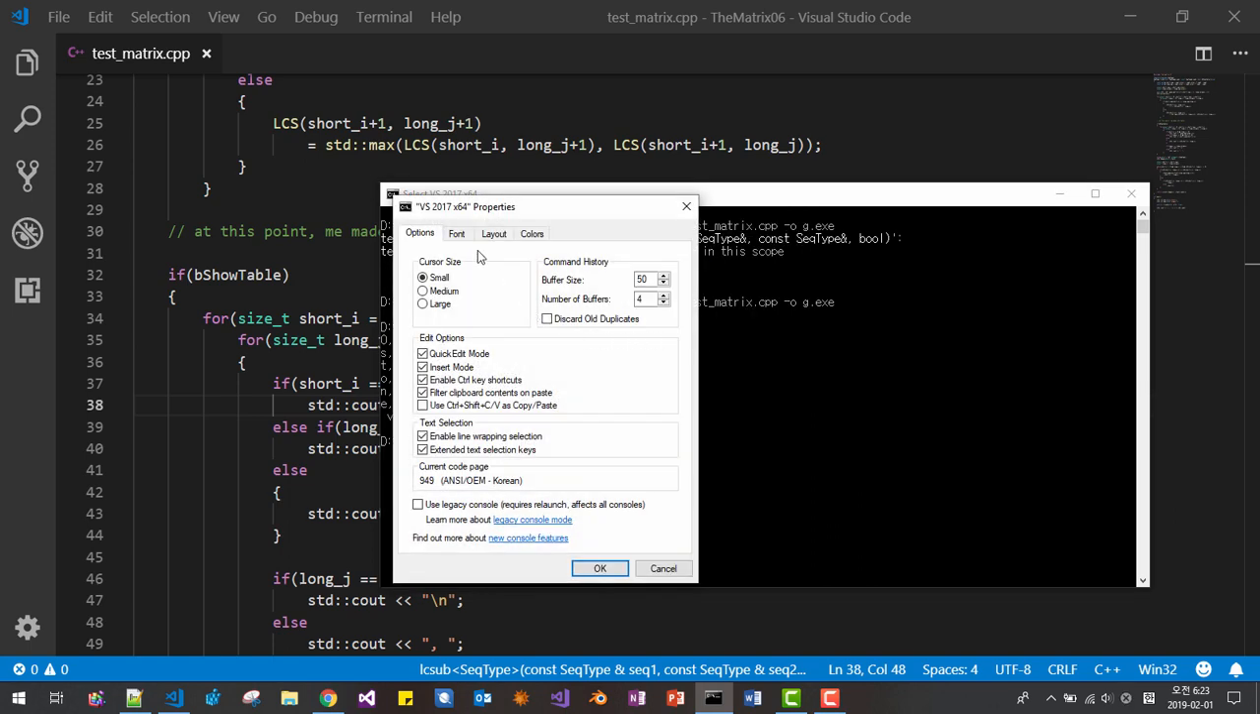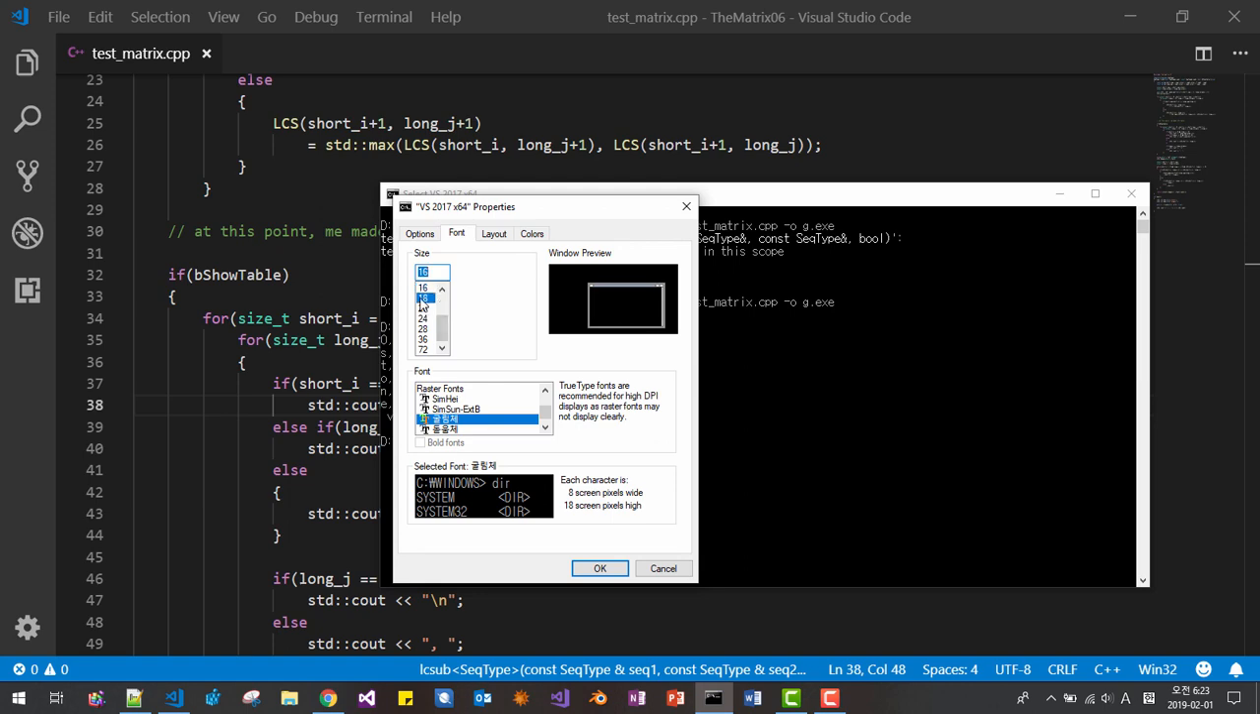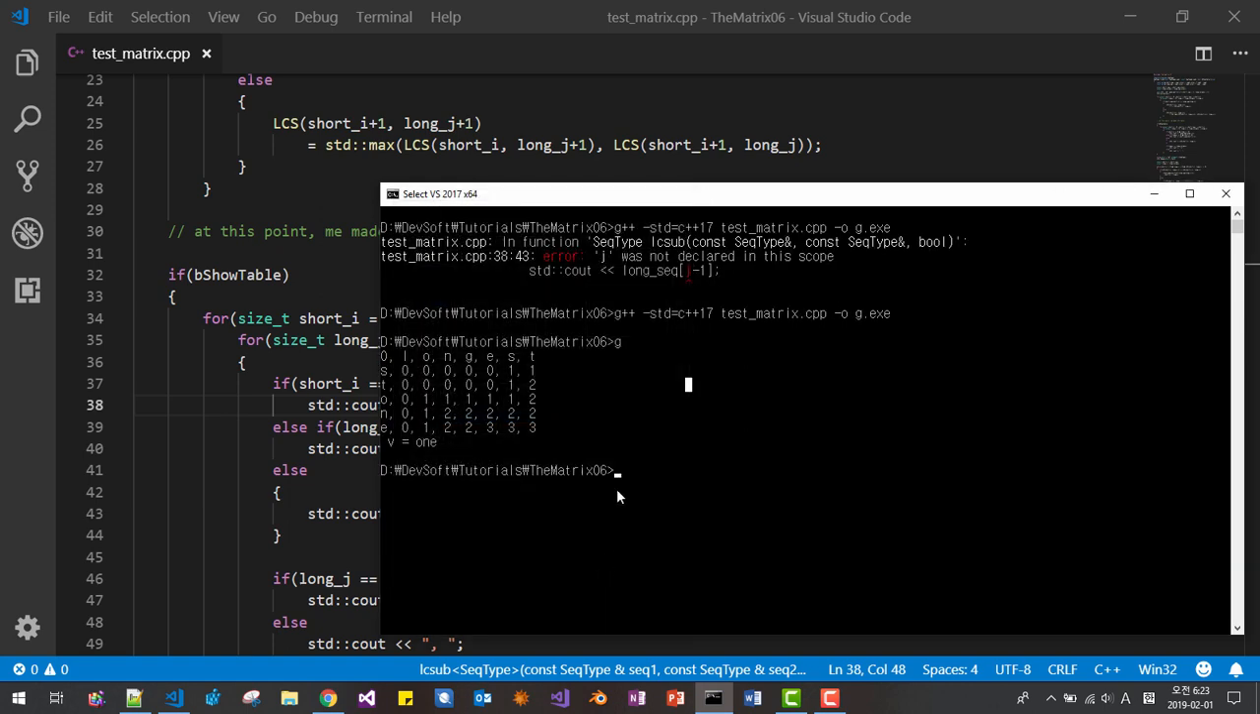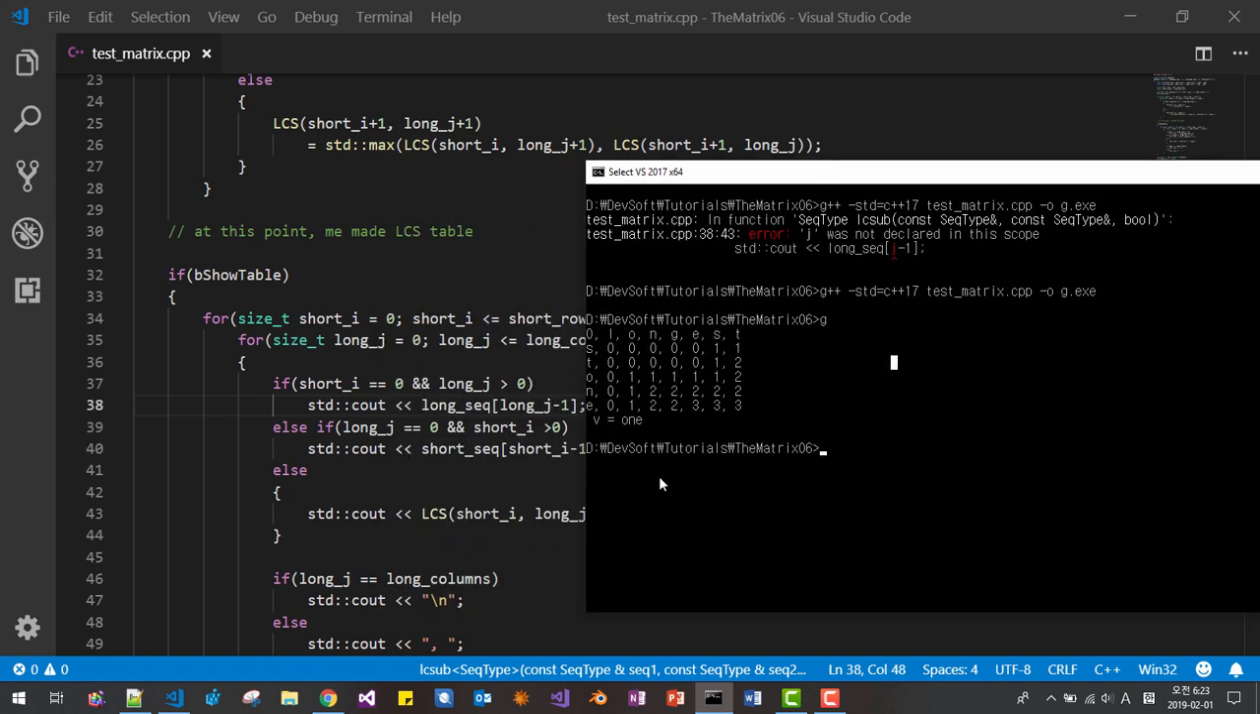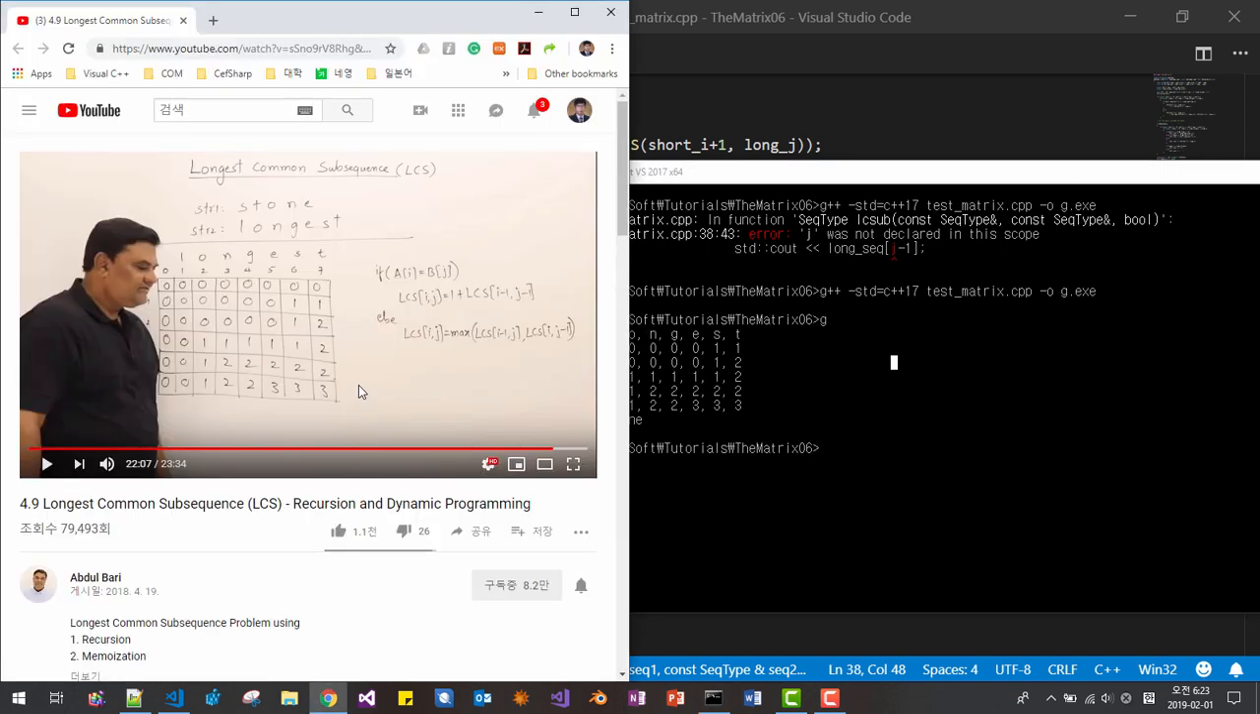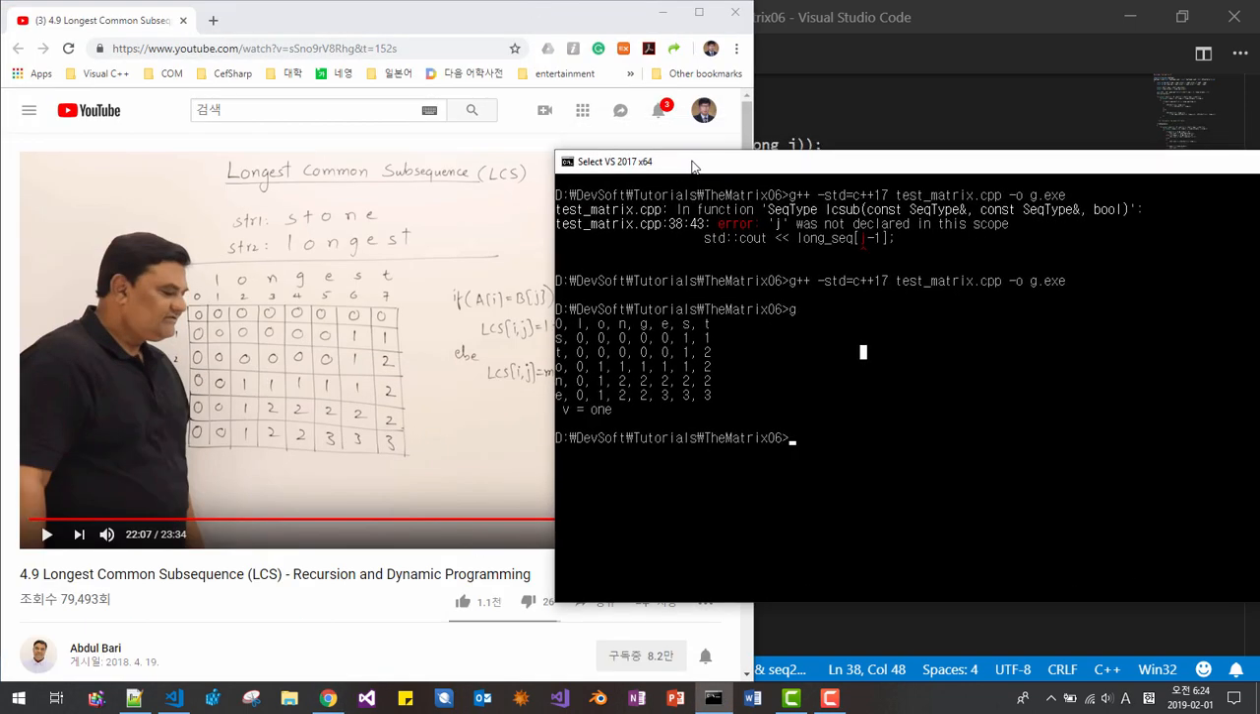Properties, font. Let's compare this table with this table. The table is exactly the same. 0, 1, 2, 2, 3, 3, 3. 0, 1, 2, 2, 3, 3, 3. 0, 1, 2, 2, 2, 3. 0, this is 0, 1, 2, 2, 2, 3. Okay, these are exactly the same. Also, the result is correct.